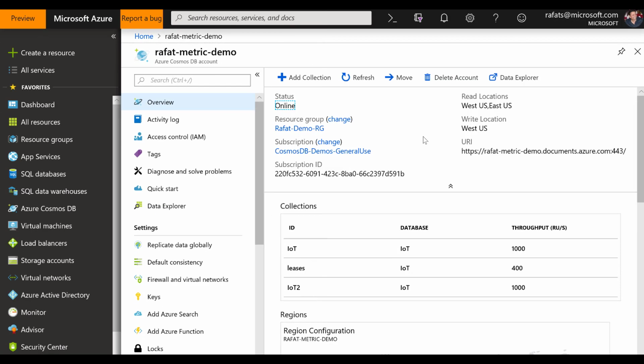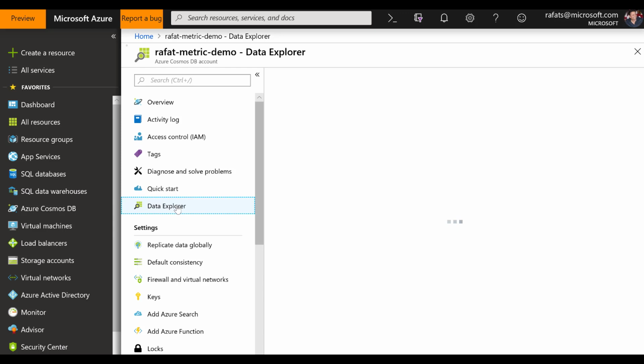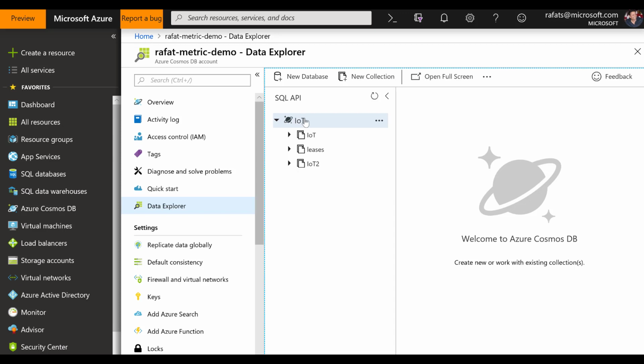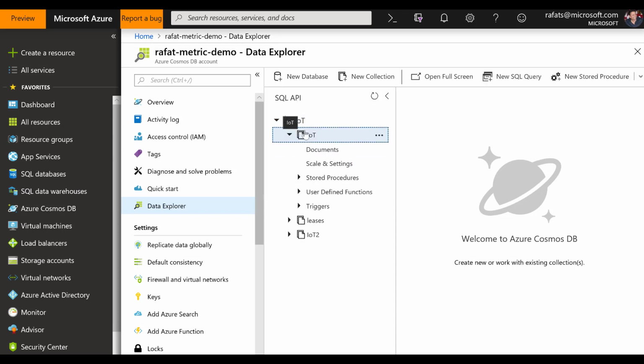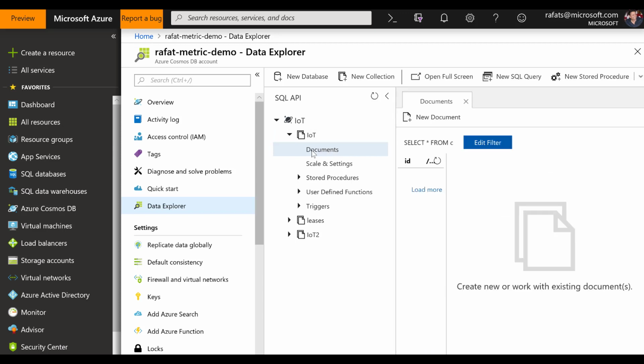So now before we go to Azure Data Factory, let's take a quick look on the Cosmos DB collection I have and check if my collection is empty or not. So I created a Cosmos DB account called Rafat Metric Demo. Inside that, let's go and check the database and collection I have. Here I have an IoT database, and there we have another collection called IoT, and this is the collection where I will be moving the data from HBase. So I look in the document, it's all empty. So I refresh, there's no data in here. Now let's go to Azure Data Factory to move the data in here.